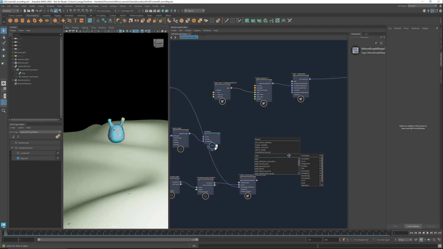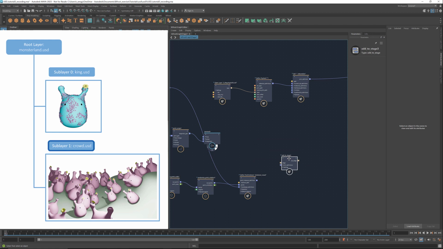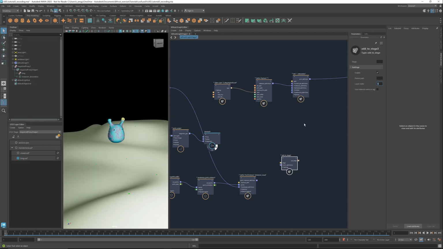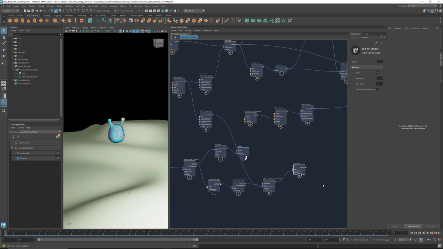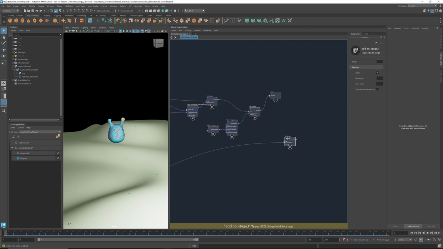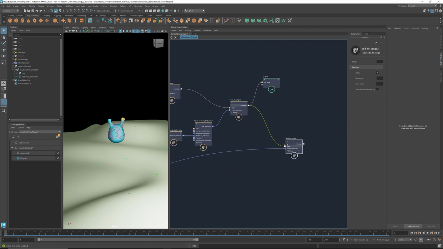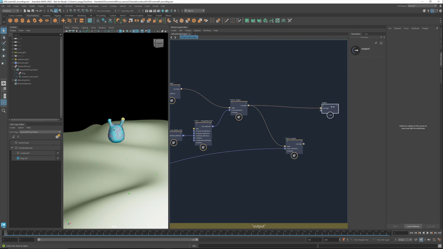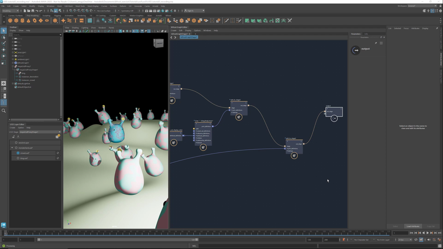Get an Add to Stage node. This time we want to add the instances to the crowd.usd layer, so we enter 1 for the layer index. Connect the instance to prim definitions, and out stage to stage. Now we see a crowd of monsters.